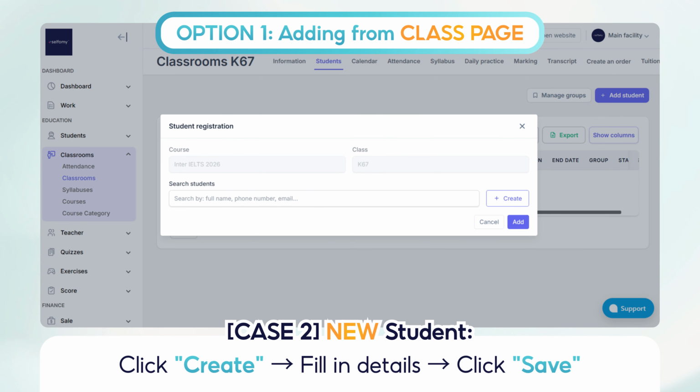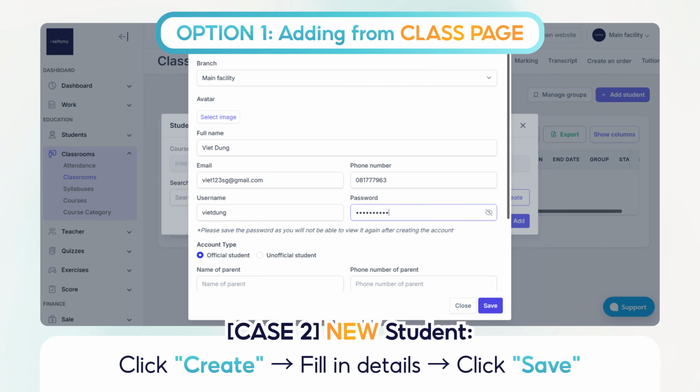Case 2. If the student does not have an account yet, click the Create button. Fill in the required information, then click Save. The system will create a new account and automatically add the student to the class.